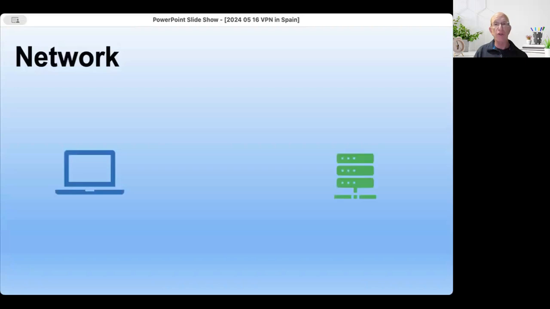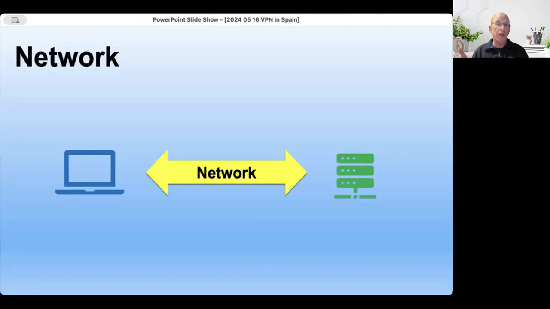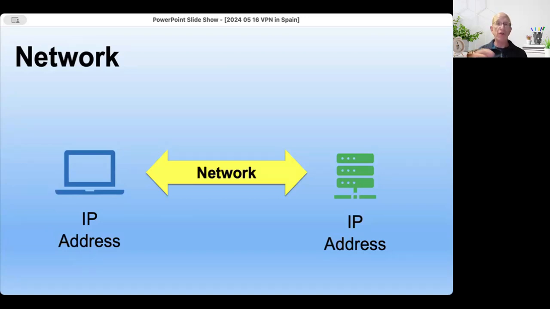You have a computer, you have something else, another computer. This kind of represents a server or something out in the cloud or the web. And you've got a network that connects the two devices together. And we use the internet, and the internet assigns what's called an internet protocol address to computers on a network. So every computer on a network has what's called an IP address, and that's how the network finds computers and how it can send things back and forth. So that's the basic network part of a VPN.